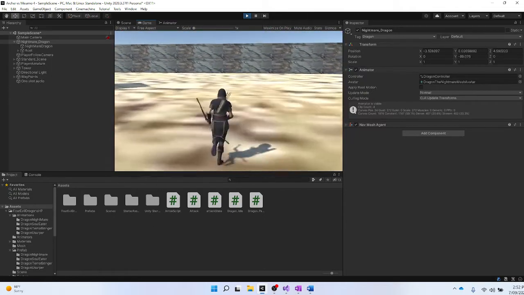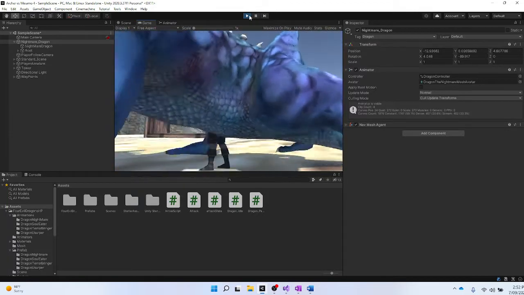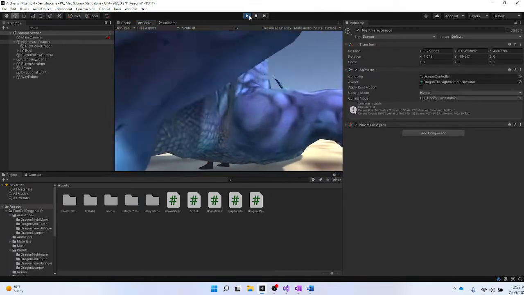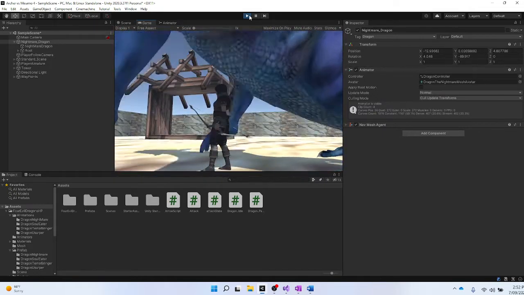Welcome to the 6th video in Unity Enemy Creation series. In this video, the arrow will hit the dragon, then the dragon will respond by either playing the get hit animation or dying.